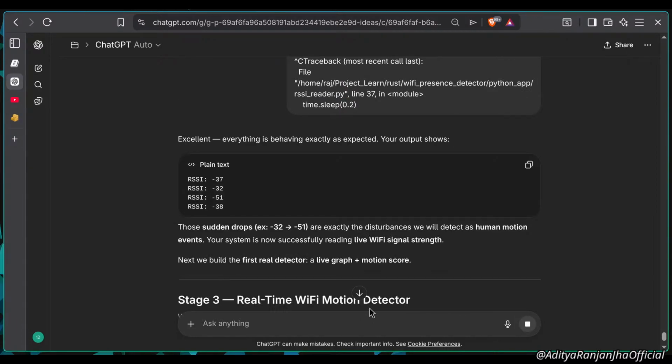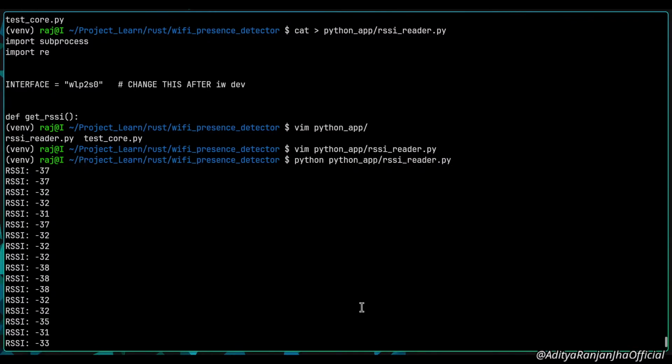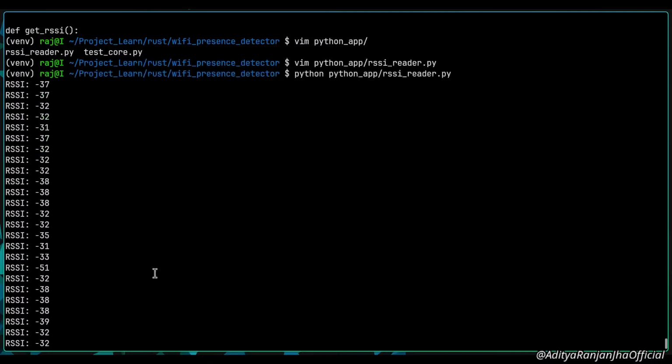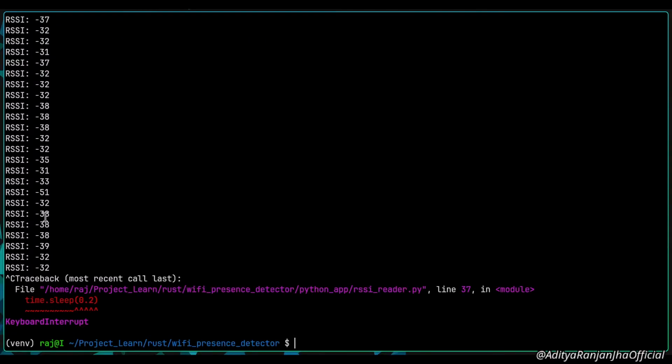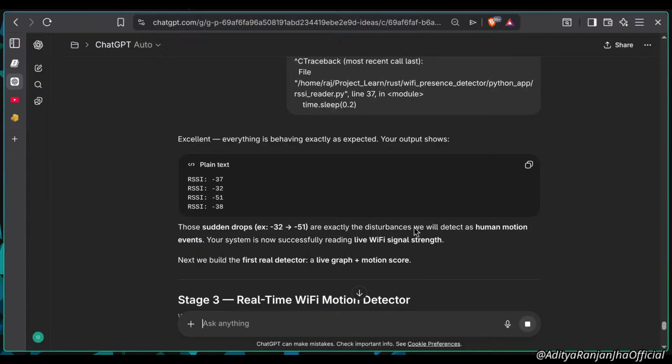Excellent. Everything is behaving exactly as expected. So output is shown, good. Those sudden drops, like, there's no movement, but still there are sudden drops. Yeah, something like minus 51. Sometimes there is some disturbance, but these definitely are not human motions.